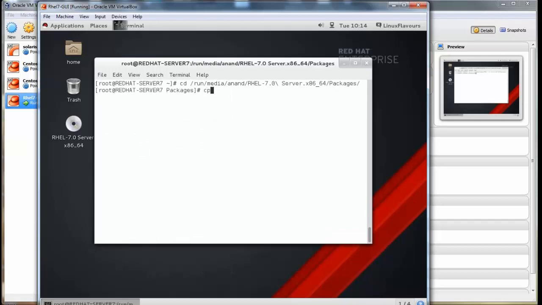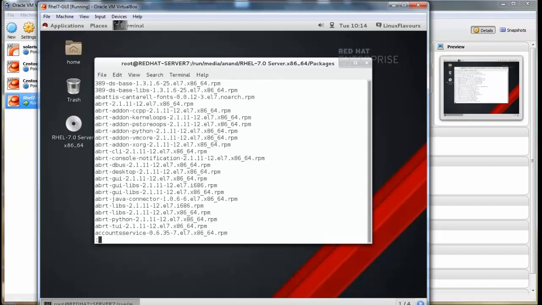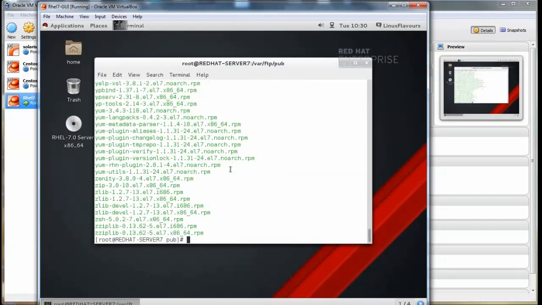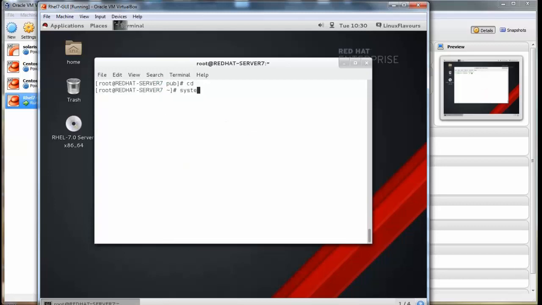Now it's time to copy all packages from the CD drive into this FTP pub directory for creating the repo. Once copied, start the VSFTPD service like in the video, and enable the service to start automatically at boot time.